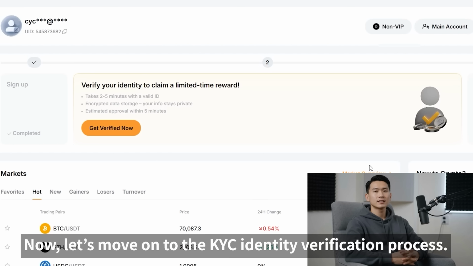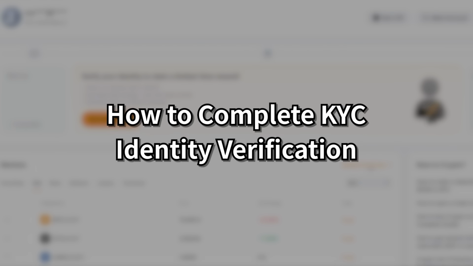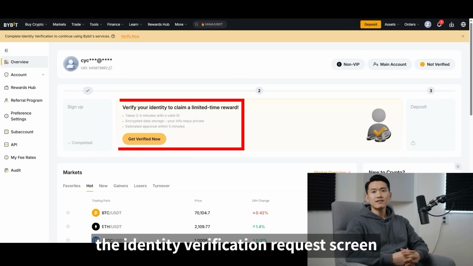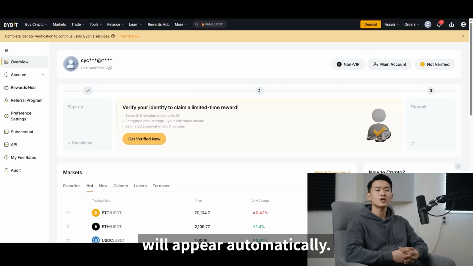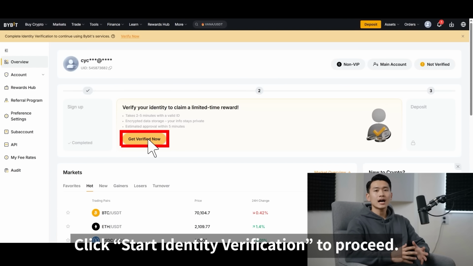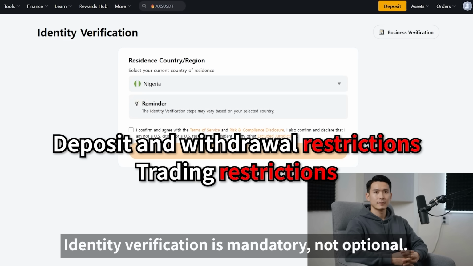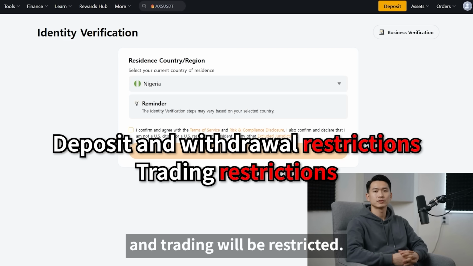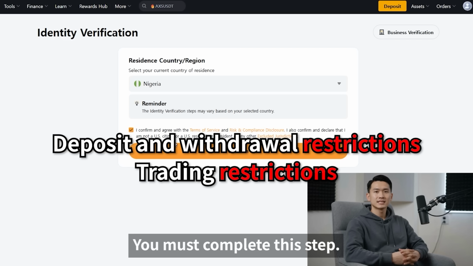Now, let's move on to the KYC identity verification process. How to complete KYC identity verification. After completing sign-up, the identity verification request screen will appear automatically. Click Start Identity Verification to proceed. Identity verification is mandatory, not optional. If you do not complete it, deposits, withdrawals, and trading will be restricted. You must complete this step.